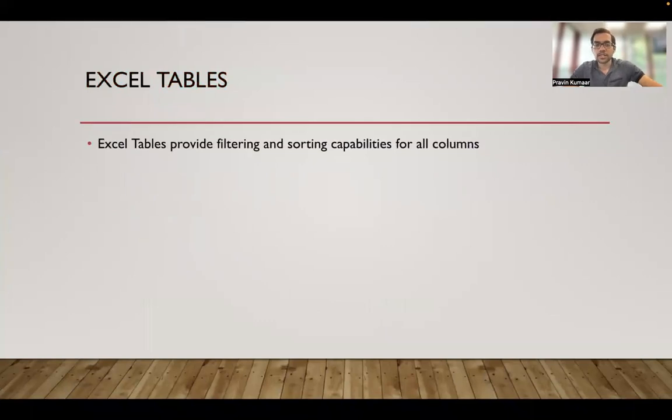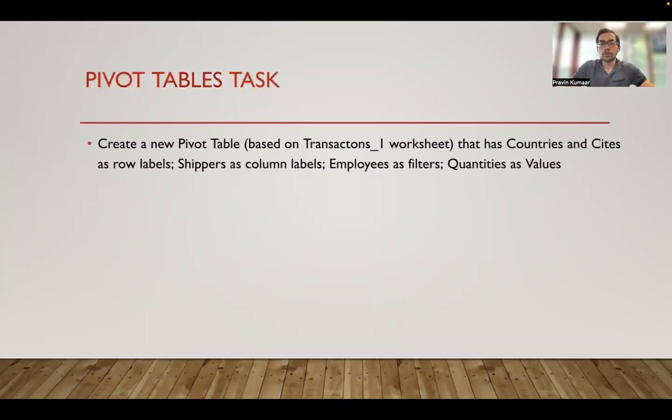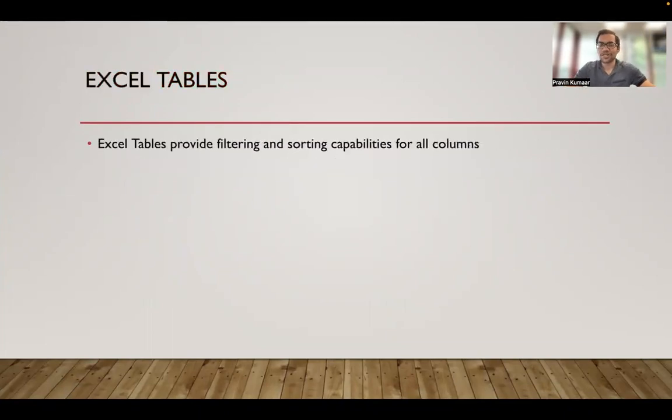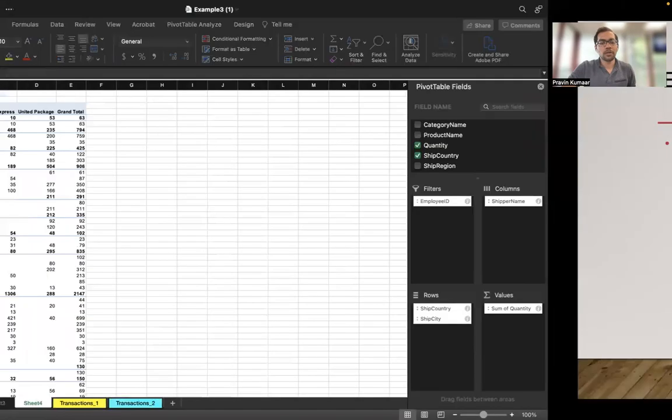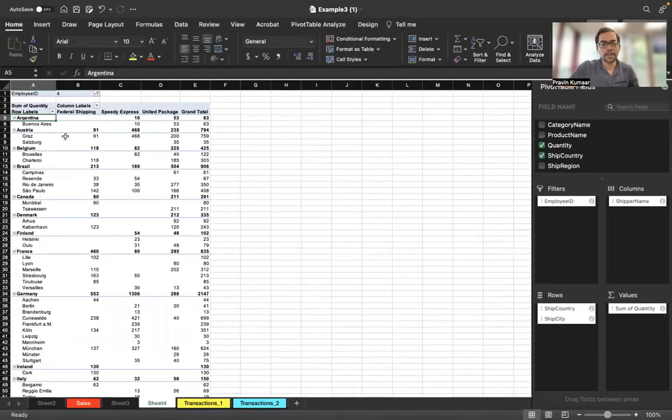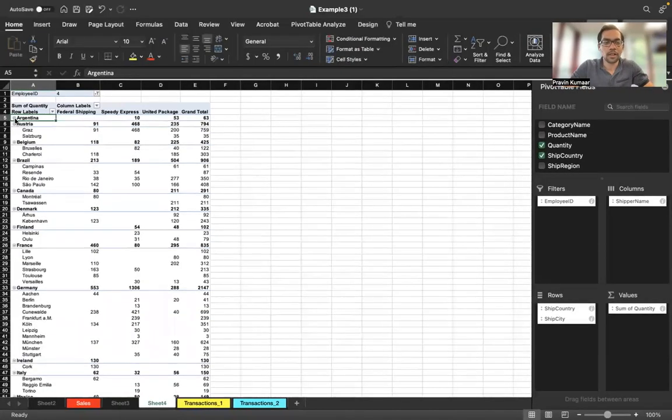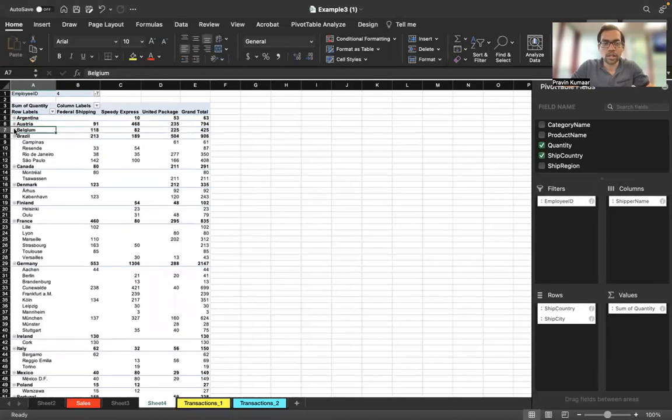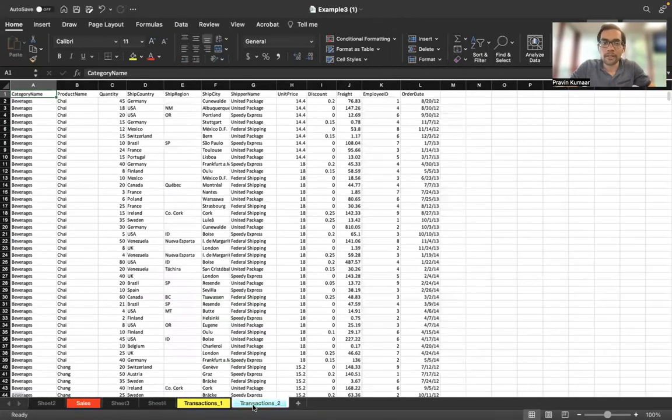Excel tables provide filtering and sorting capabilities for all columns. So now we will move on to Excel tables. That wasn't a smooth transition, like our recitations. What we were working with until now is pivot tables. Pivot tables give you this collapsible, adding-up framework where you can see information like this. Excel tables, on the other hand, are very simple. All it does is give you filters.